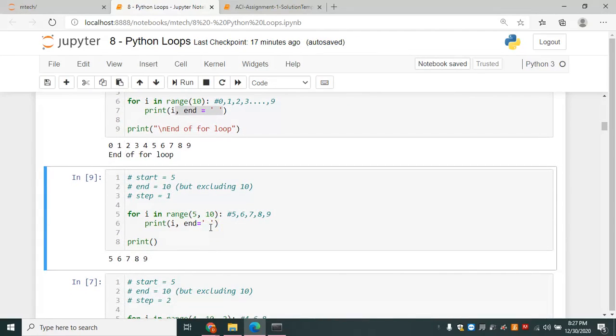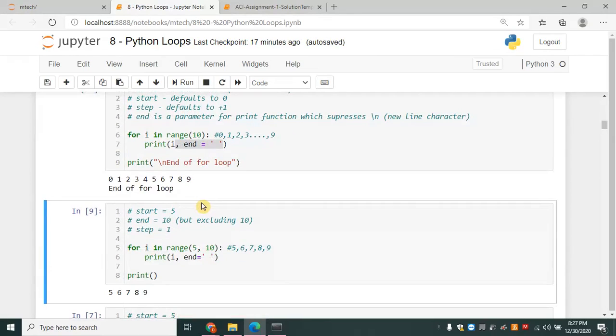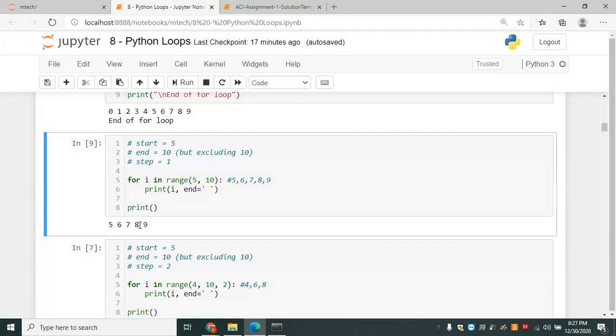So this is another example. In this example, the start value is 0 and the end value is 10, and the range will be 0 to 9. Here the start value is 5 and the end is 10, and the step is also 1. So the range will be 5, 6, 7, 8, 9. So this is an example where we can change the start value.